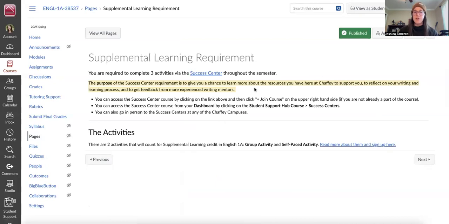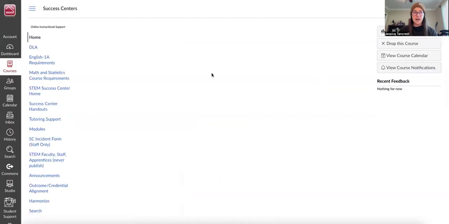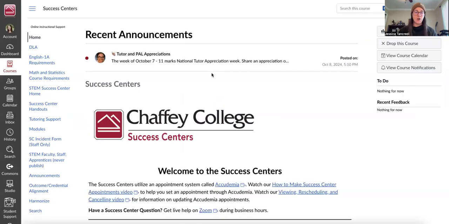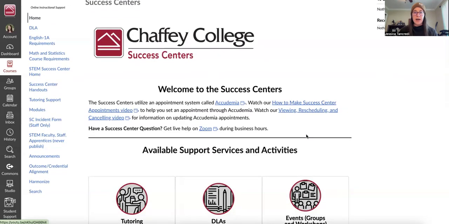And there are a few different ways that you can go about completing these requirements. If you click here on the Success Center, it should take you to the Success Center course. Over here on the right-hand side, if you are not already joined into the course of the Success Center on Canvas, you can click Join the Course over here. And then this is where you will be able to access anything that the Success Center is offering.